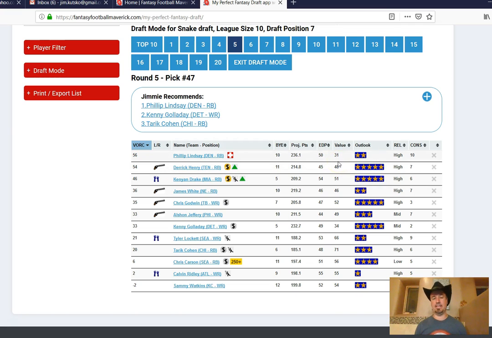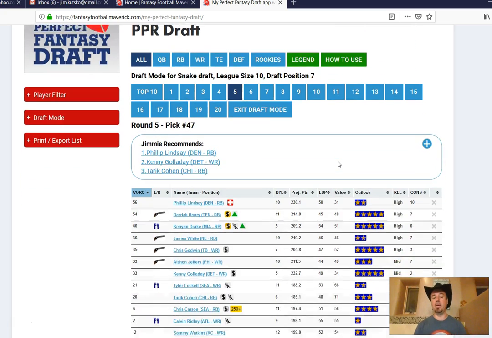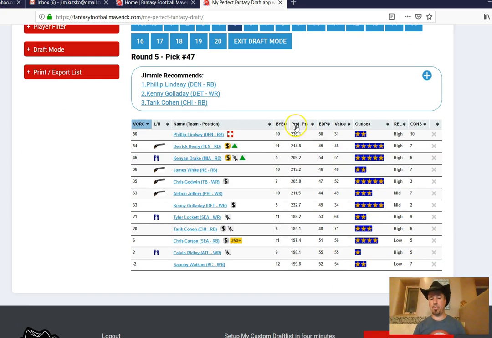Well, the value is very easy. It's taking his projected stats and multiplying it by your league point schedule. Now, this is a PPR league, so that is how his points are being calculated. You can see his projected points right there, and then he gets a value score, and that's just a ranking.